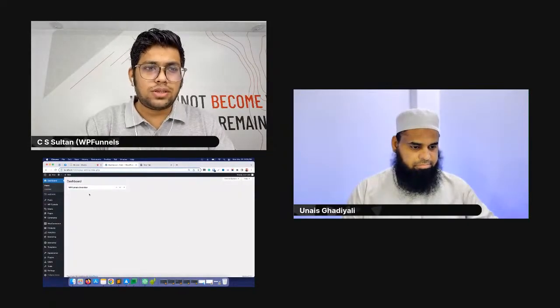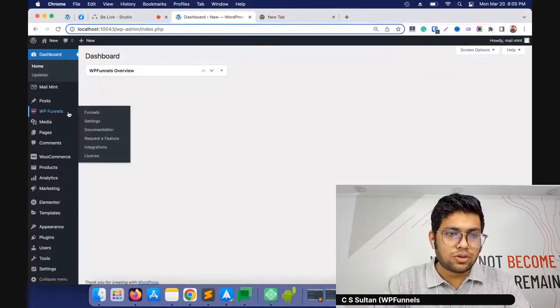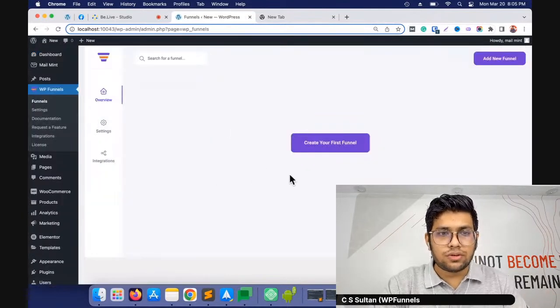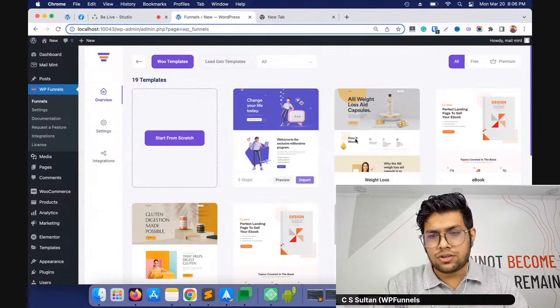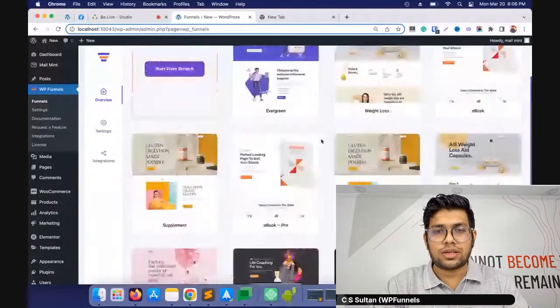So this is a test WordPress environment I have, and I have WP Funnels installed right here. Let me give you a demo of how this works. This is the overview page, and this is where you create a funnel. You just click on create your first funnel, and this will give you the choices of all the funnel templates that we have.